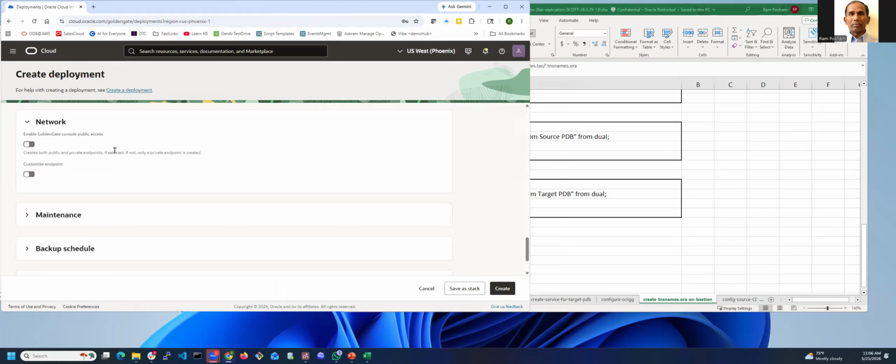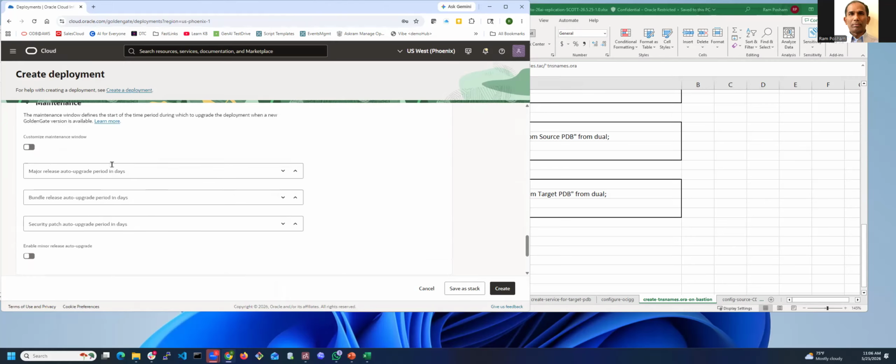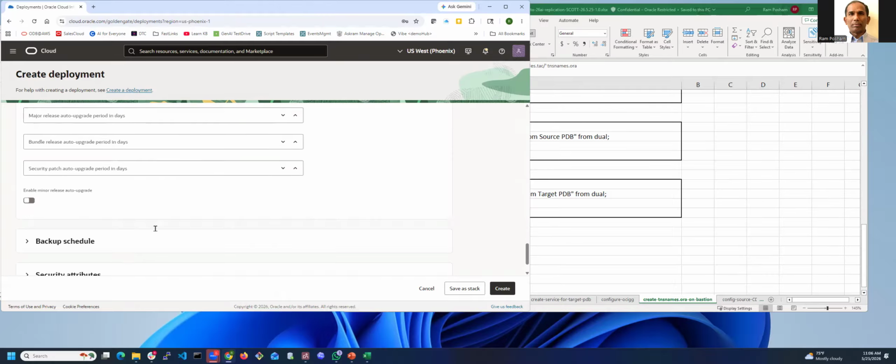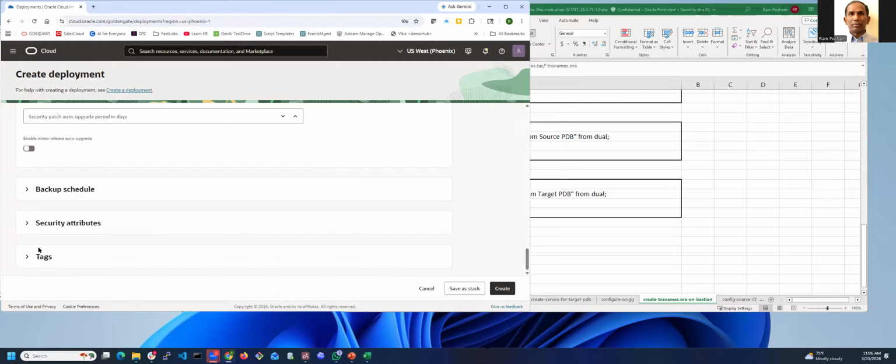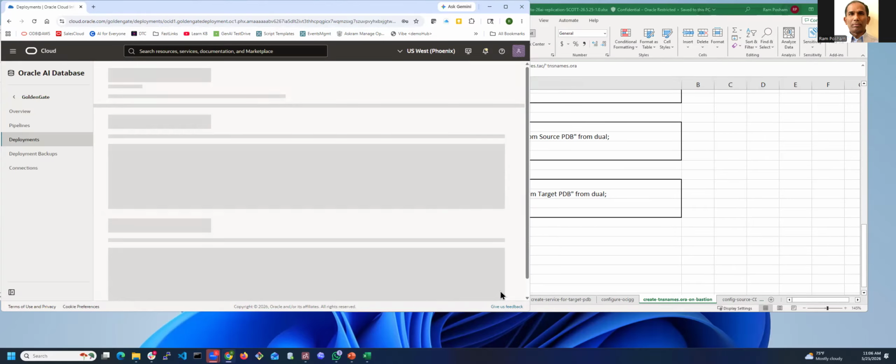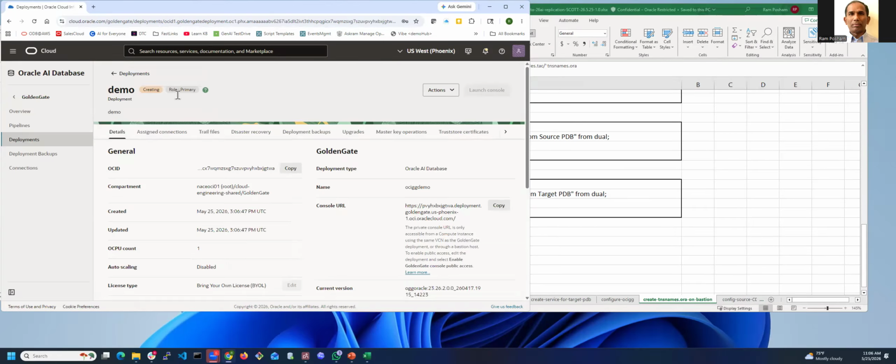Do you want to provide public access? You know, then maintenance, all this, right? I'm not going to choose any of this, and I'll just say create. If you want to save the stack as Terraform, you can do that, but just say create. Now, I cannot guarantee this is going to go through because there are certain quotas that we have. Well, it's going through.